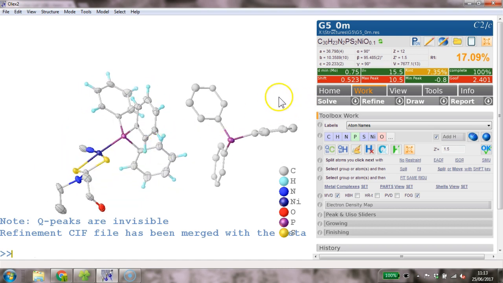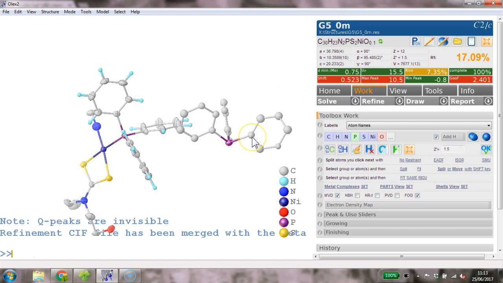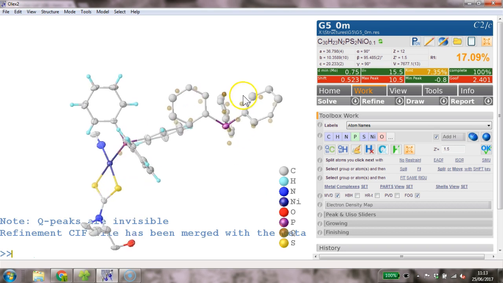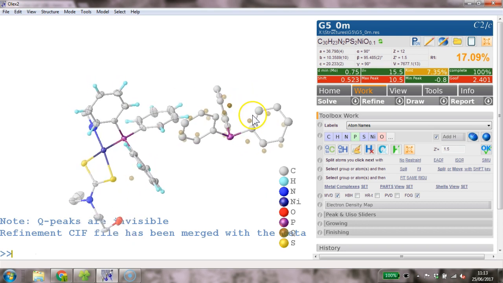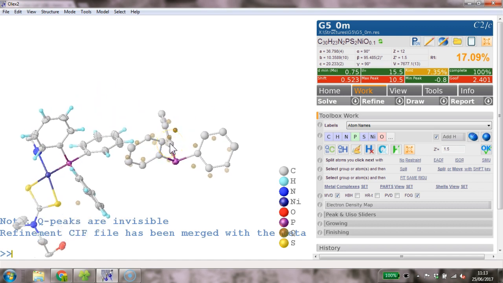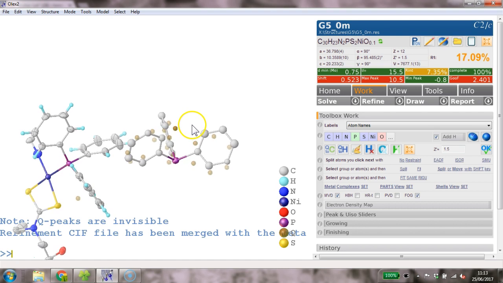Let's first deal with this triphenylphosphine. Control Q to switch Q peaks on. Now we have the Q peaks with no bonds, peaks with bonds and no Q peaks, and now we've got the peaks back. So what we want is another one of those triphenylphosphines on top of each other. So we're just moving this over. That's Shift and Control in the left mouse.